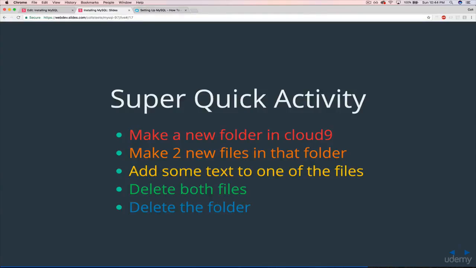Next up, we have an optional, really quick activity. If you just want to get a little bit of practice with Cloud9, if you're feeling a little bit out of your element or uncomfortable with the interface, here's a really quick activity. So there's just 5 steps.